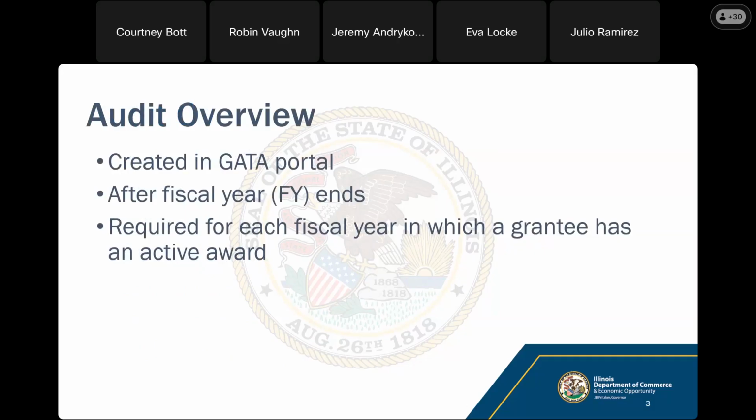The GATA portal is the state of Illinois' centralized access point for award management. The annual audit requirement will take place in the GATA portal. As part of the registration process for the GATA portal, your entity must submit its fiscal year end date. The fiscal year end date determines the timeline of the audit.